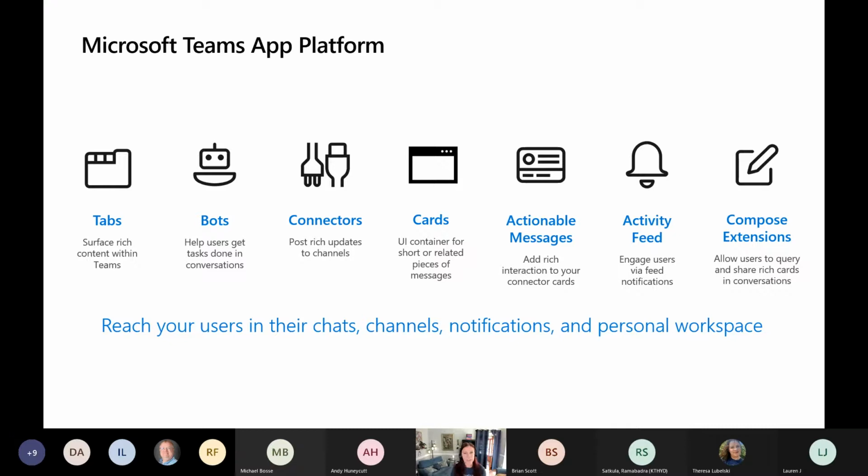And so what you can leverage is the Microsoft Teams app platform. There are different capabilities within Teams that you can build apps for. One of them is a tab; your app can have a tab. And many of you, when you create a Teams team, will already have a tab and different tabs. You can also create a bot.